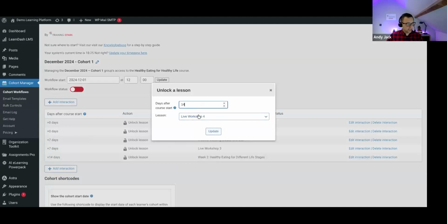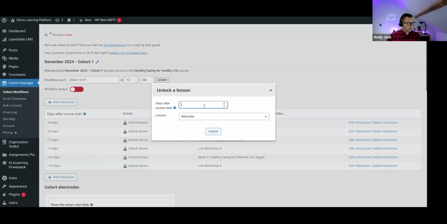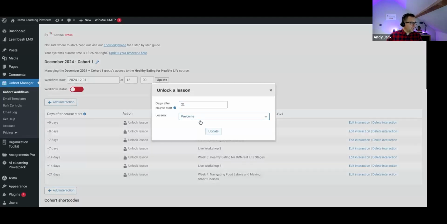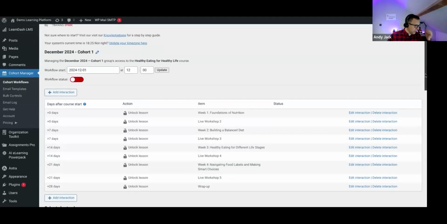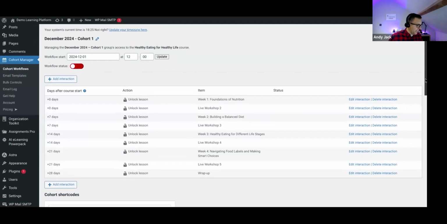This one will be released 14 days afterwards. Unlock lesson. This one will be week 4, and that will be 21 days. As you can see, it's really easy to build up these interactions over time. And then the final one is wrap up at the end. When we do the last call, live workshop 5, then wrap up would open as a LearnDash lesson. I'm going to do this slightly differently. I'm going to build all of this, and I'll show you what it looks like at the end.